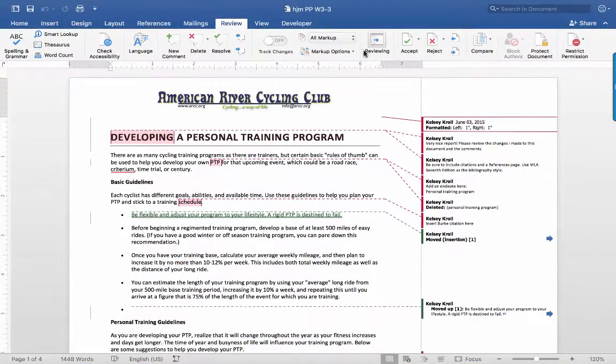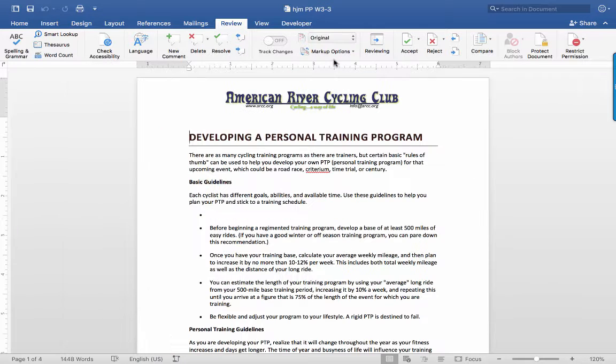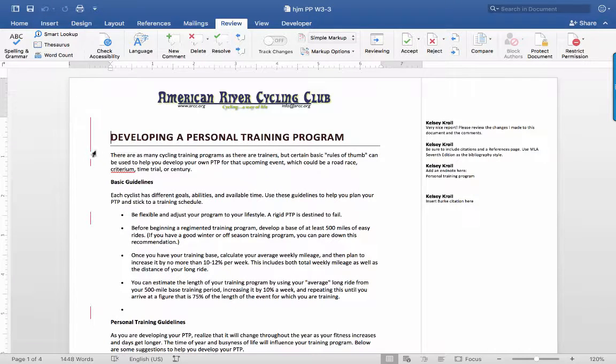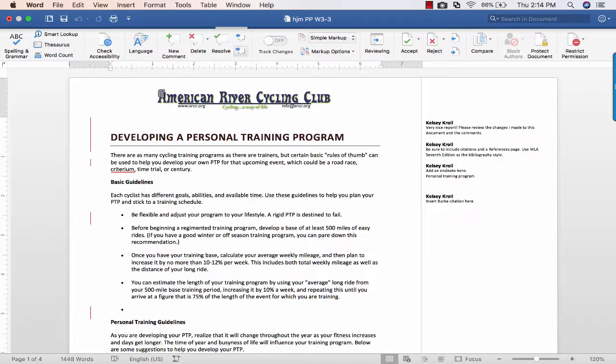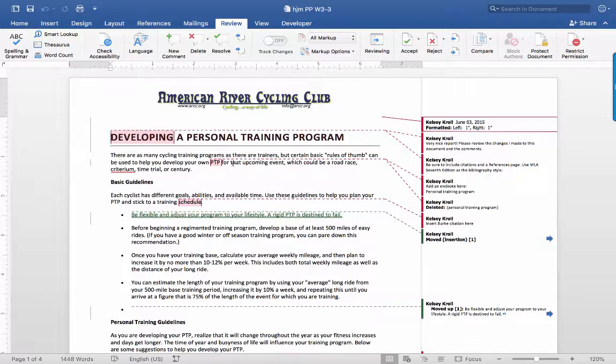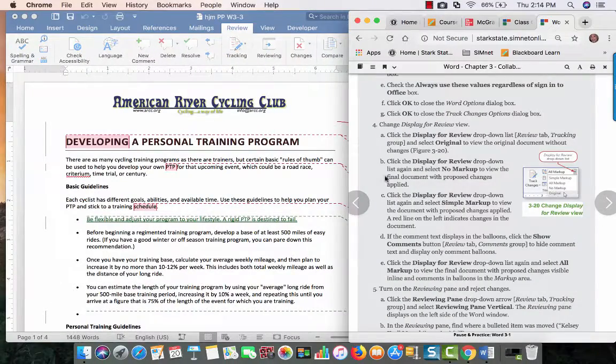Okay, so let's talk about what those are. Right here is the key. Right now it's all markup. We're going to go to original. What that does is takes your document back to how it was before any changes were made. That's the original form of the document. If we go to no markup, that's the document after all the changes have been applied. And then the other two: simple markup just shows you where things happened and gives you comments, but doesn't give you the detail. If you go to all markup in that same drop down, then you can actually see the changes that were made and who made them. Okay, so let me put that back. This is just going through and trying to show you how that button can be used to show different views of that same document.